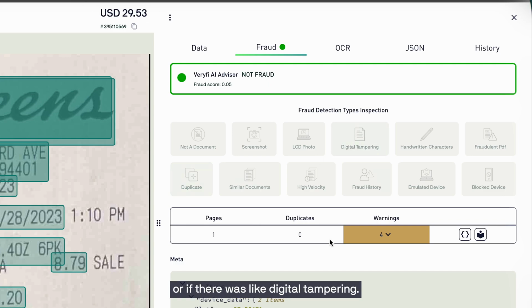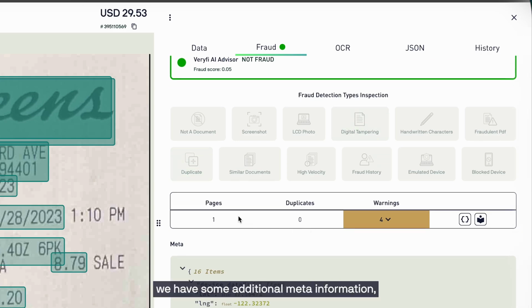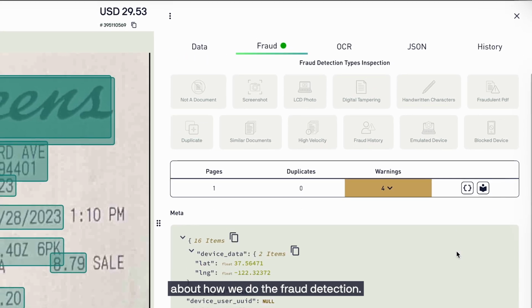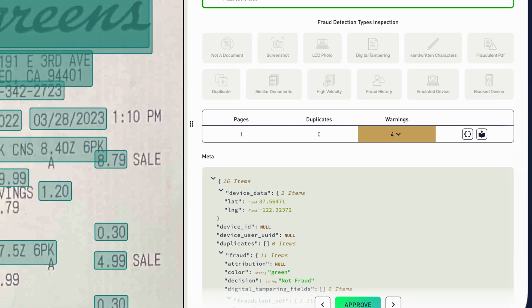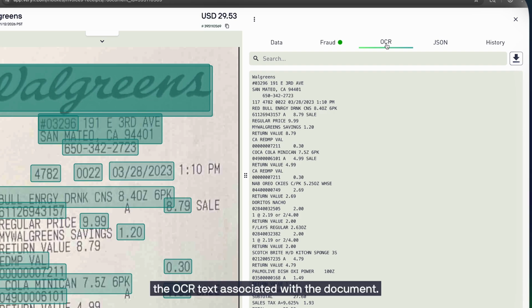Now down here, we have some additional meta information associated with the document, including how many pages there are, whether or not there are any duplicates, or if there are any warnings with particular fields. Down here, you can inspect the JSON, or you can learn more about how we do the fraud detection. And this meta section down here is just the JSON representation of all this fraud information that appears at the top here. In the OCR tab, this is just the OCR text associated with the document.